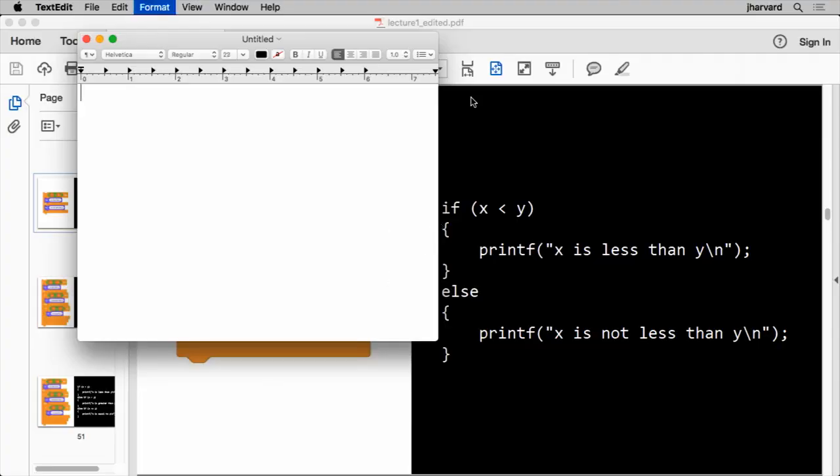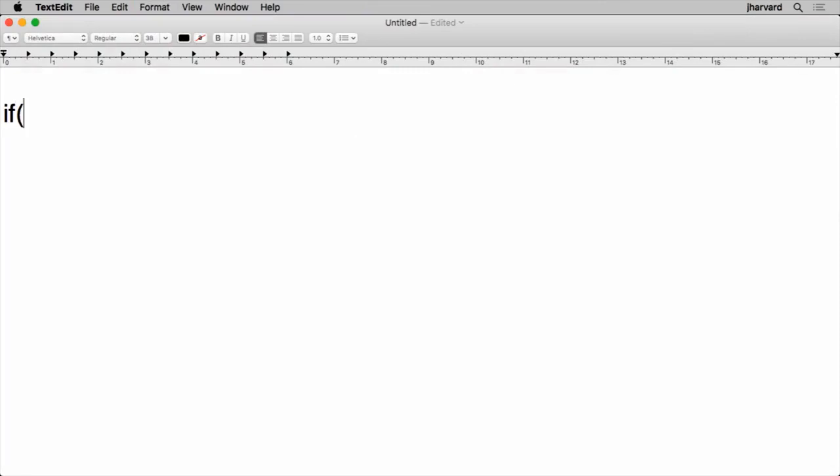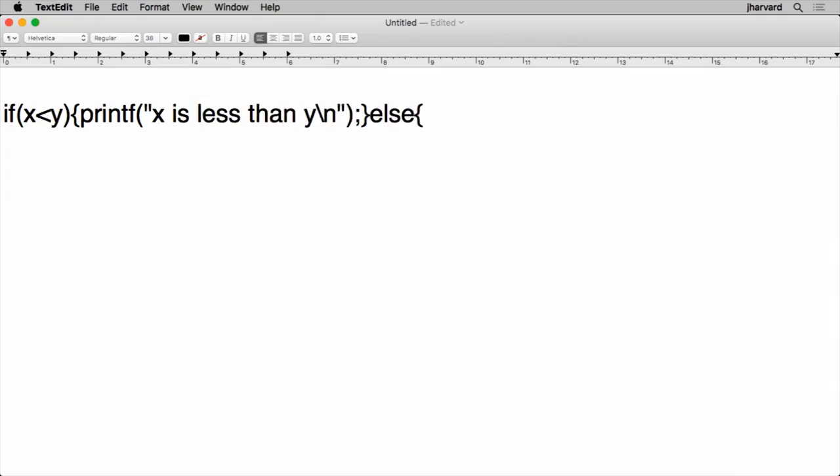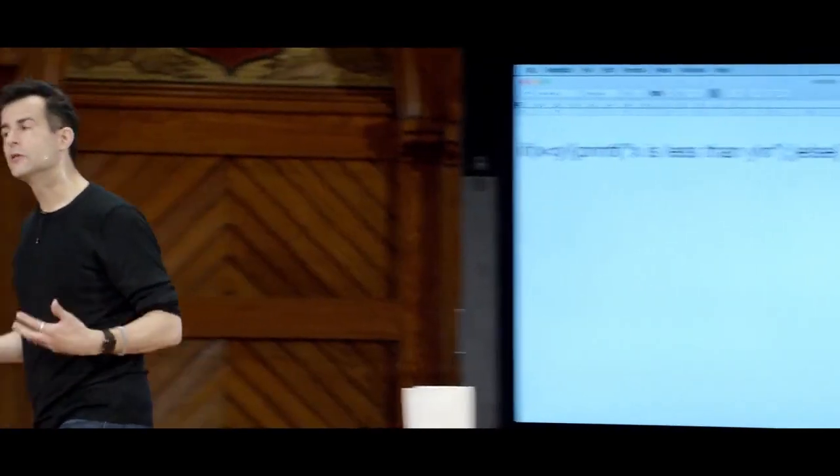In fact, just to make that point, if I go ahead and just open up a simple text editor here, not to actually program, but to just type something, I could actually do something like this. If x less than y, then go ahead and print out x is less than y backslash n, semicolon, curly brace, else, print, and so forth. It's completely unreadable at the end of the day, or unmaintainable, especially when the code gets complicated. But whitespace does not tend to matter to the computer, but it does matter to the human.